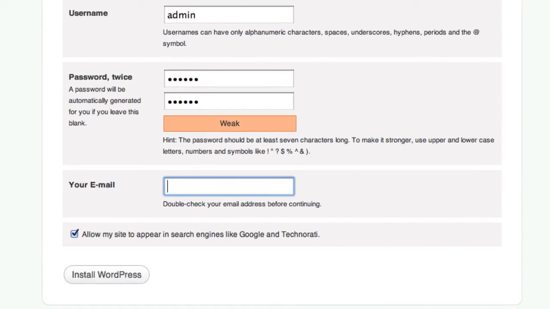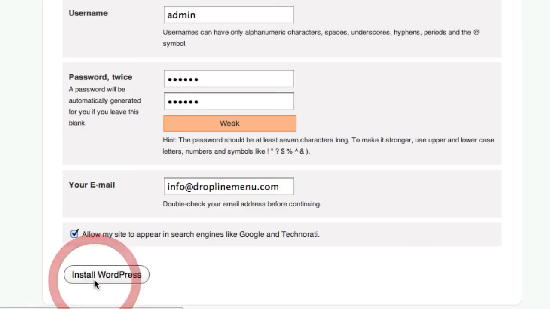Once you have the password in, you want to enter in your email. This is where system notifications and password resets will be mailed to, so you want to make sure you have access to this information. The final box, you can decide if you want to allow your site to be indexed with Google, which most likely you want to say yes. Once you have all this entered in, click Install WordPress.